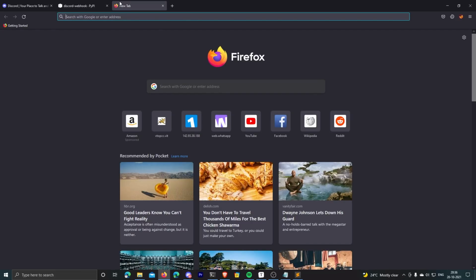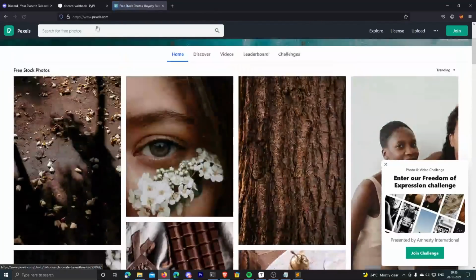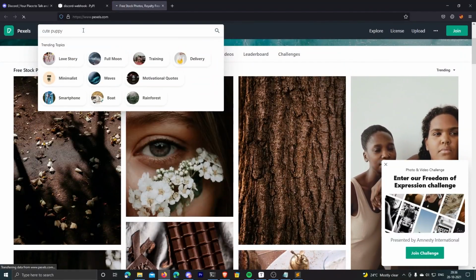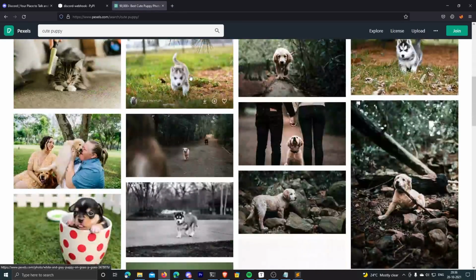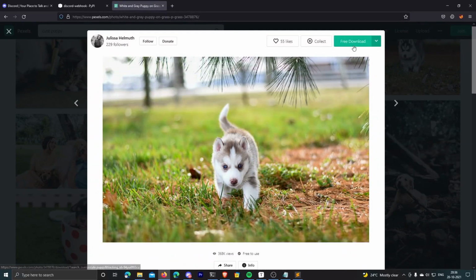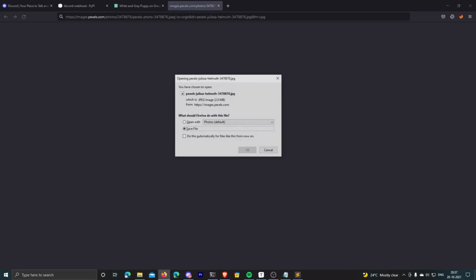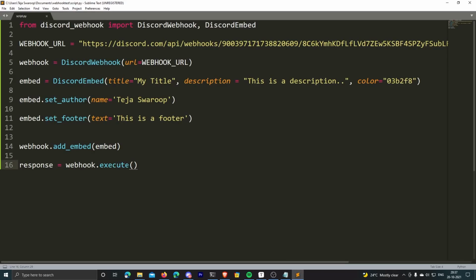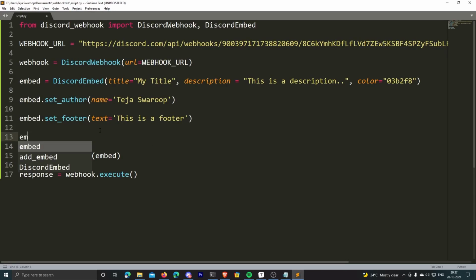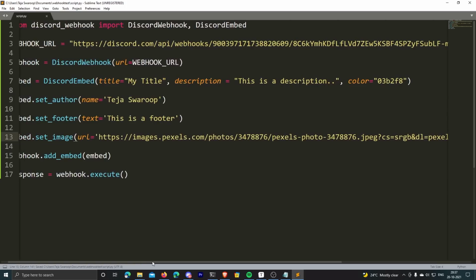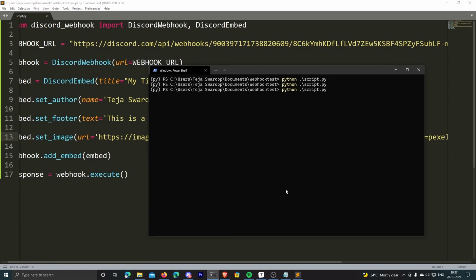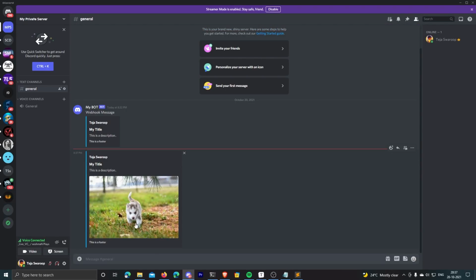So let me go to Pexels, and let me search for cute puppy photos. There you go, that's a cute husky puppy. So I'm just gonna open this in a new tab. I will go ahead, and here I'll say embed.set_image. And I'll mention the URL that I just copied here. And that's it. Now let me go ahead and execute the script again. Okay, it's sent. There you go. There is our image. Perfect.